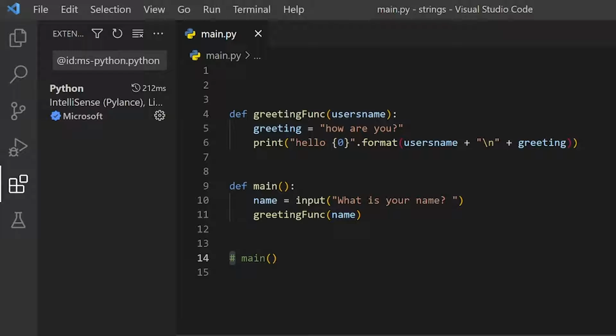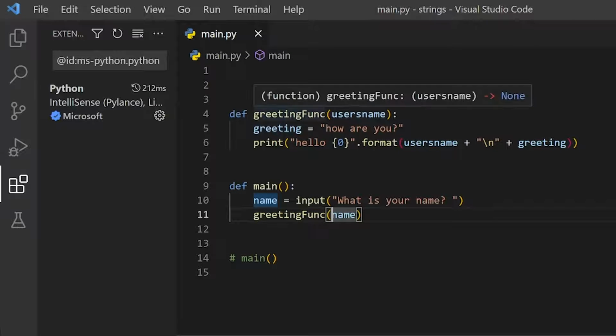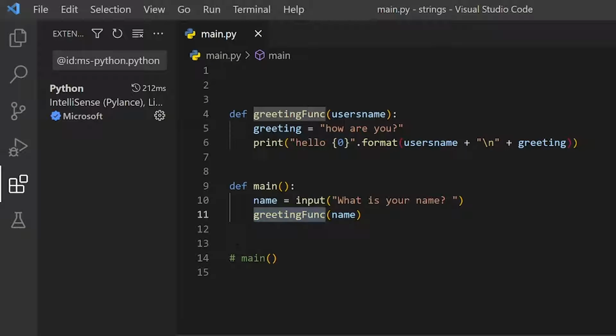The reason for that is we created these two functions, main and greeting func, and functions need to be invoked. What I mean by that is they have to be called. For example, main does call the greeting function, but nothing's calling main. So when we uncomment main and run this, we get the what is your name prompt. I'll type my name in again, and we'll get our greeting func printed out to us. And we're pretty much good.